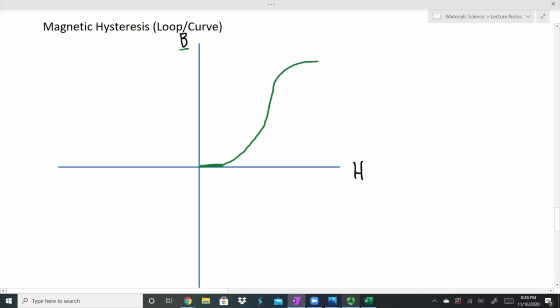But at a certain point, it maxes out. It can't take any more B field. It maxes out. It doesn't matter how much stronger the H field is. I could go on forever, but it's not going to be able to accept more magnetic flux. It's not going to be able to increase its B field. So what we do is we say, all right, we're not gaining any more B, so we start reducing our H field, and we reduce it down to 0.